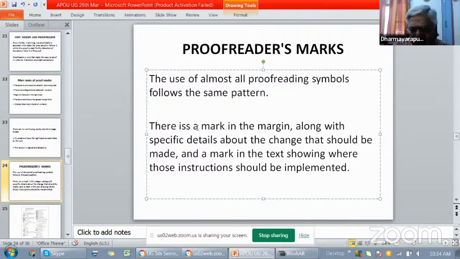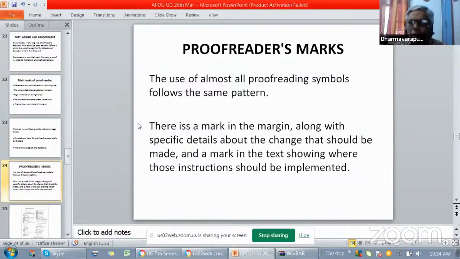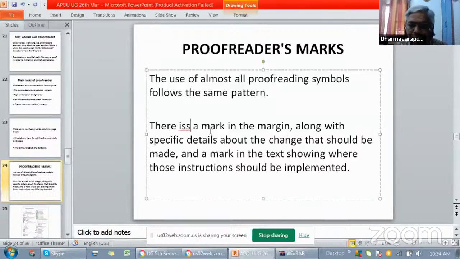So I put a cross line over the letter, but the letter also should be visible because the operator should know what was actually wrongly typed. So you don't have to completely close that. You have not done any sin or a murder. You just put one slight stroke on the letter S. And then at the same time, in the margin, you will be using one proofreading symbol called delete. We will try to see some of the marks in the presentation as we go along. So the operator will immediately, automatically know that this needs to be removed.